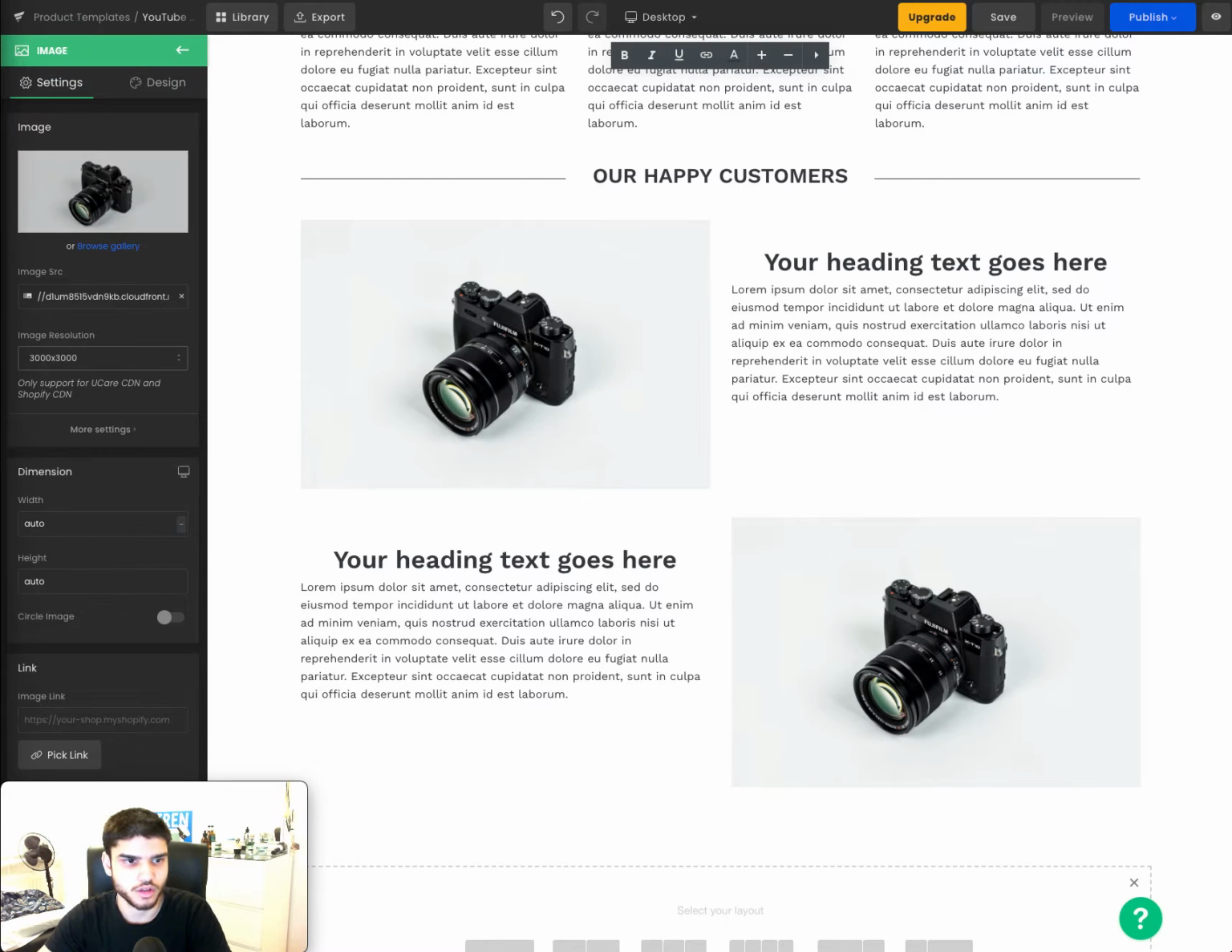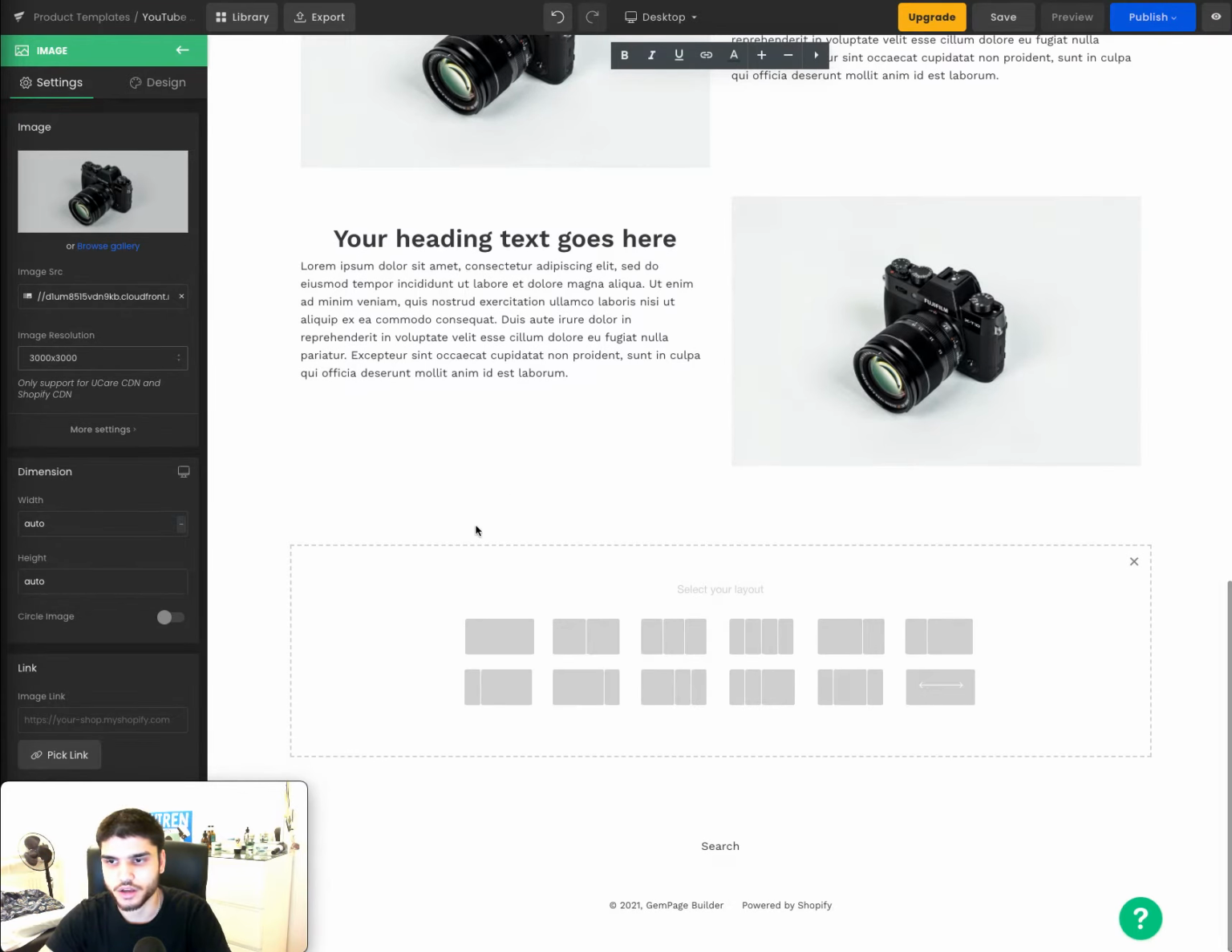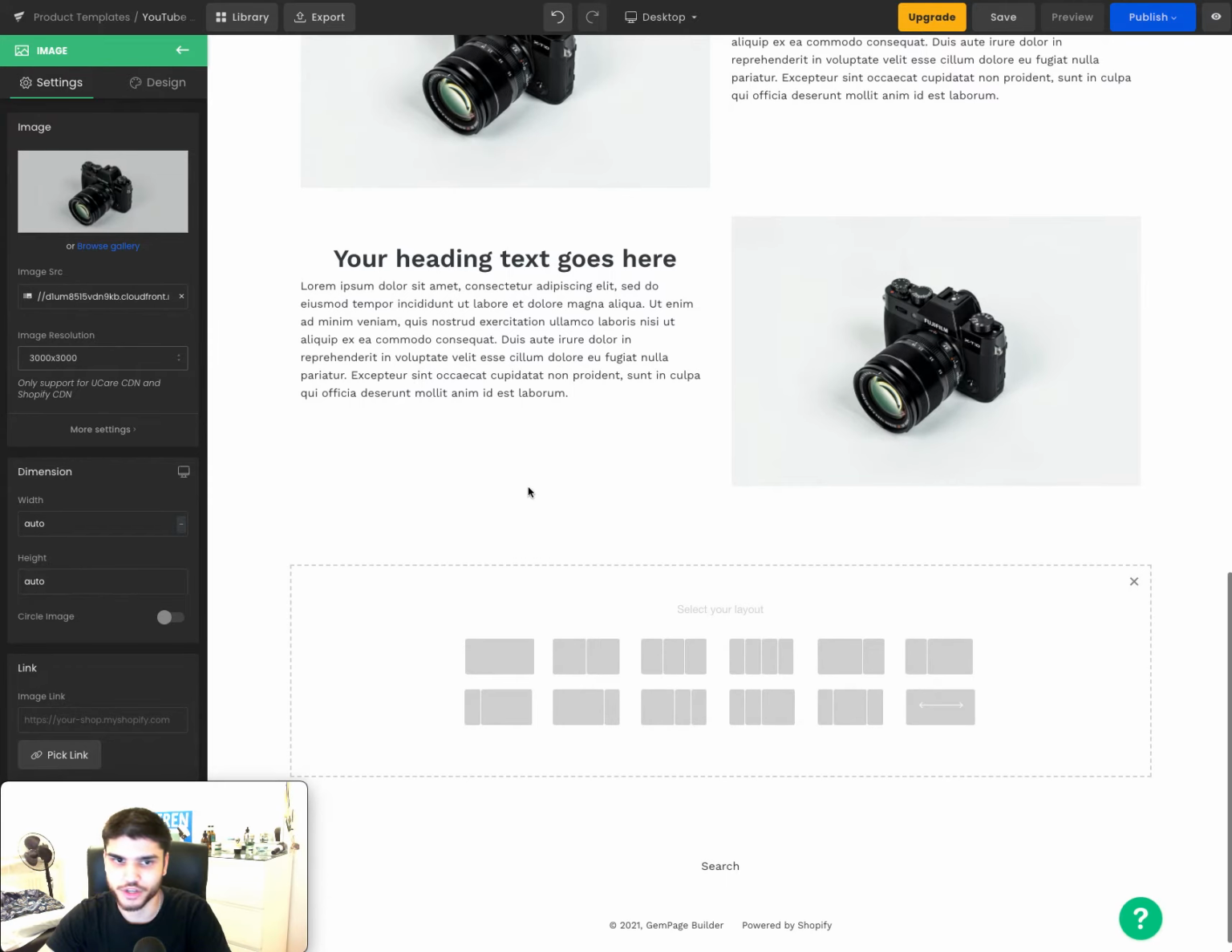Let's see, it's not allowing me to copy the image. I don't know what they did, but whatever. So it's not allowing me to copy the image, but just select replace image, select the image you want to add, and boom, there you go.